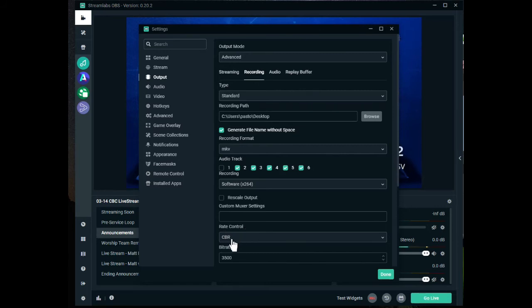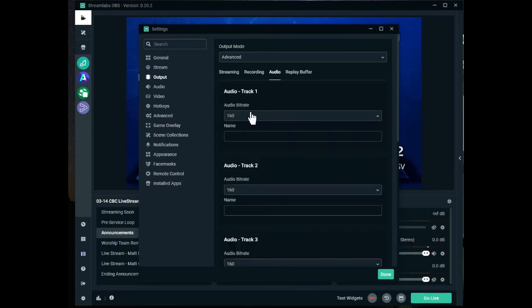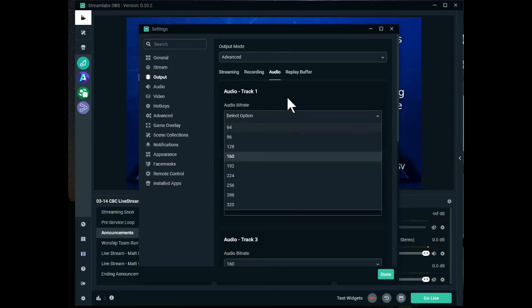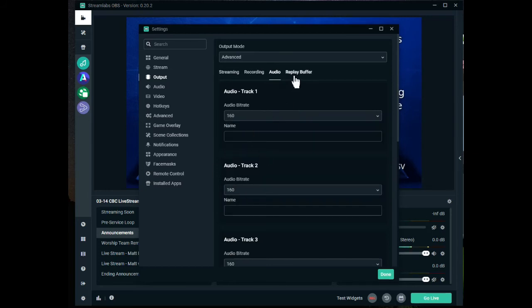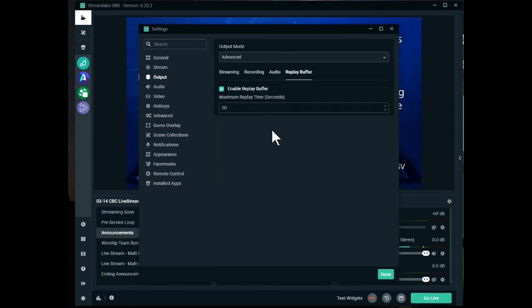Rate control, leave it CBR. Bit rate here, 3,500 is fine. Again, if you want a little more refinement, you can jump this up to 4,000 or higher, but typically 3,500 is kind of the sweet spot. All right. Audio. Your audio bit rate is going to remain at 160 in this particular setting. Replay buffer, you're just going to enable it. That's not something you're going to necessarily use.